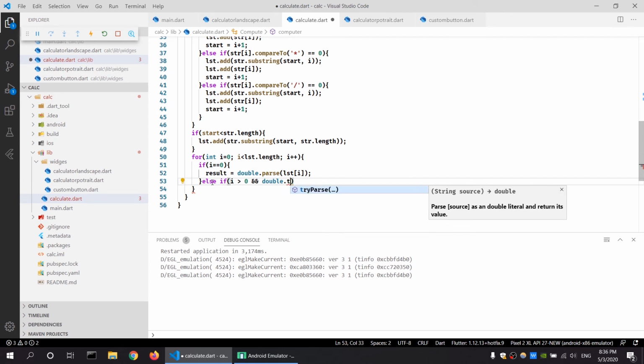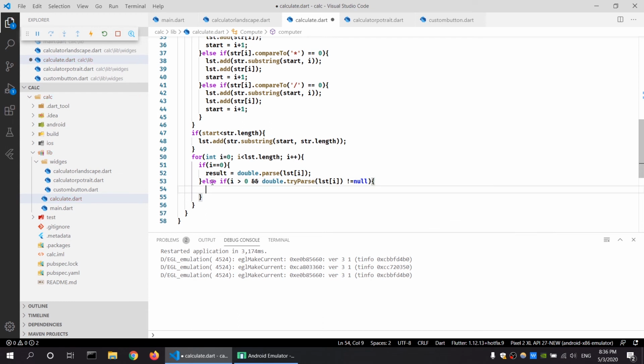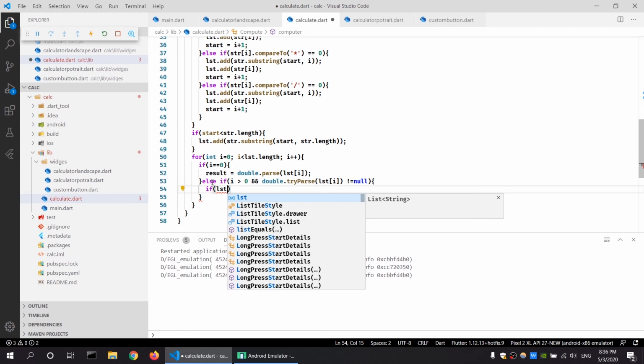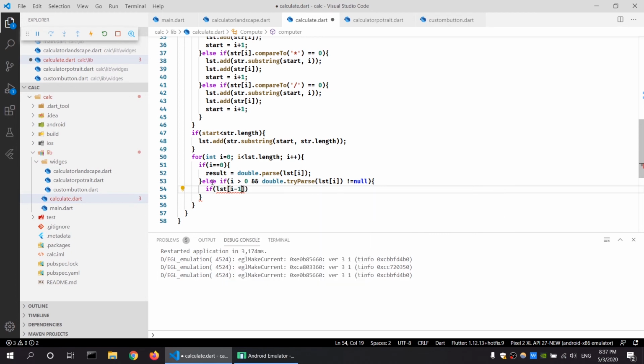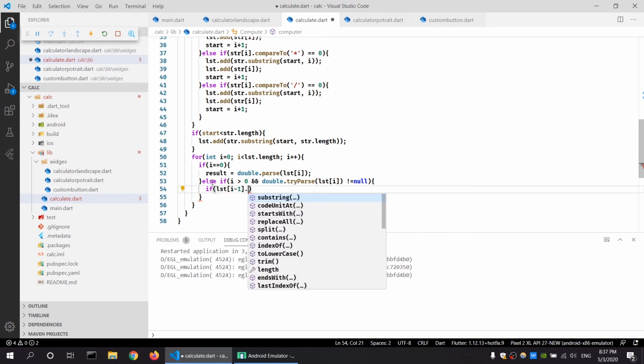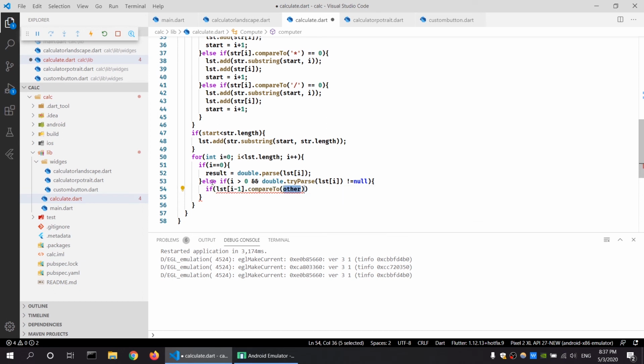So by using the try parse, we try to parse list position i, and if it is not null, then what we're going to do is result, we will have an if condition and check that list previous value, and check if it is an arithmetic expression or not. For example, if it is a multiplication, then we do a multiplication by using result equals double dot parse and our current index, our current list position.